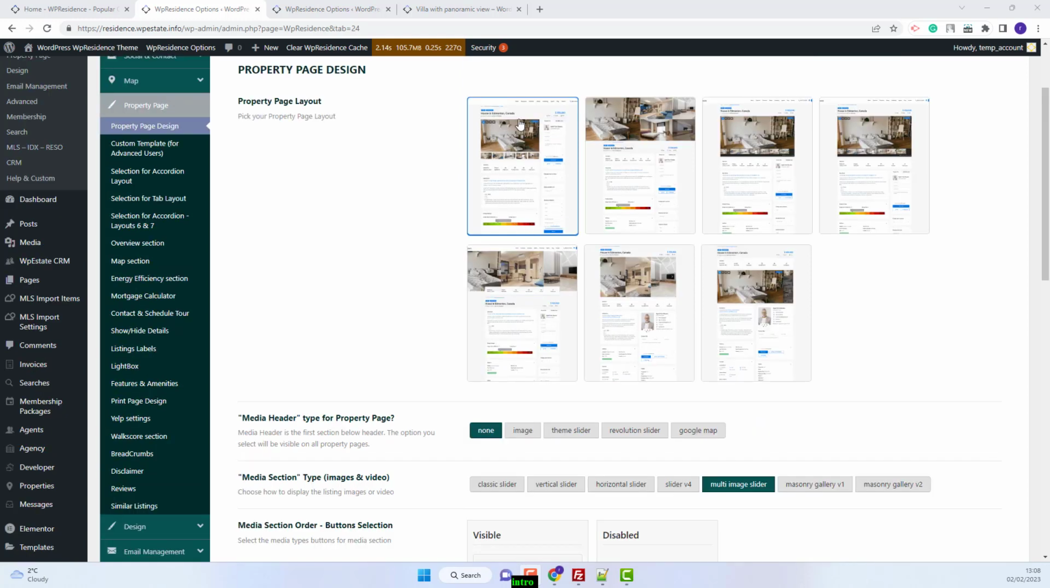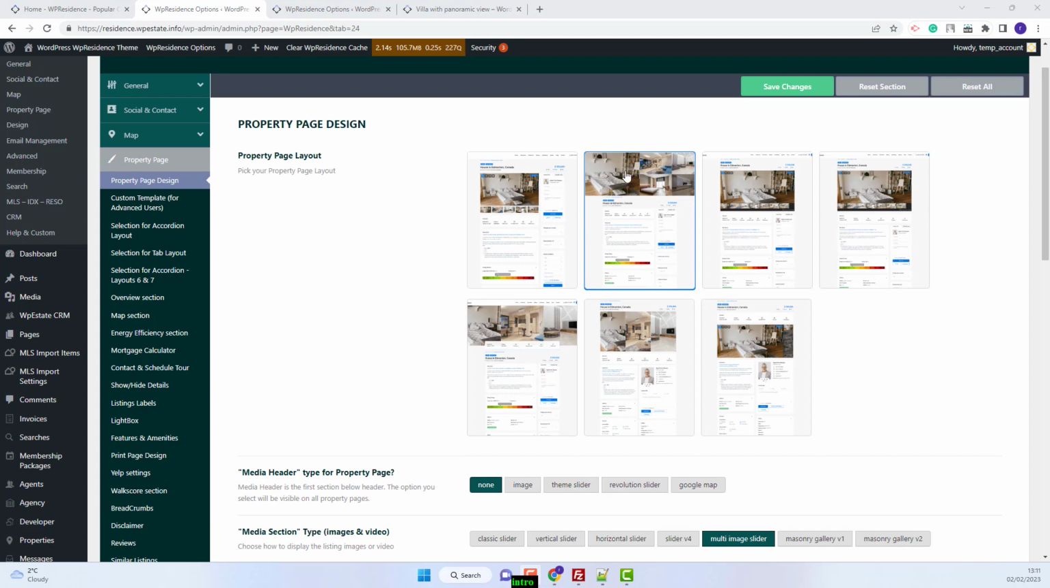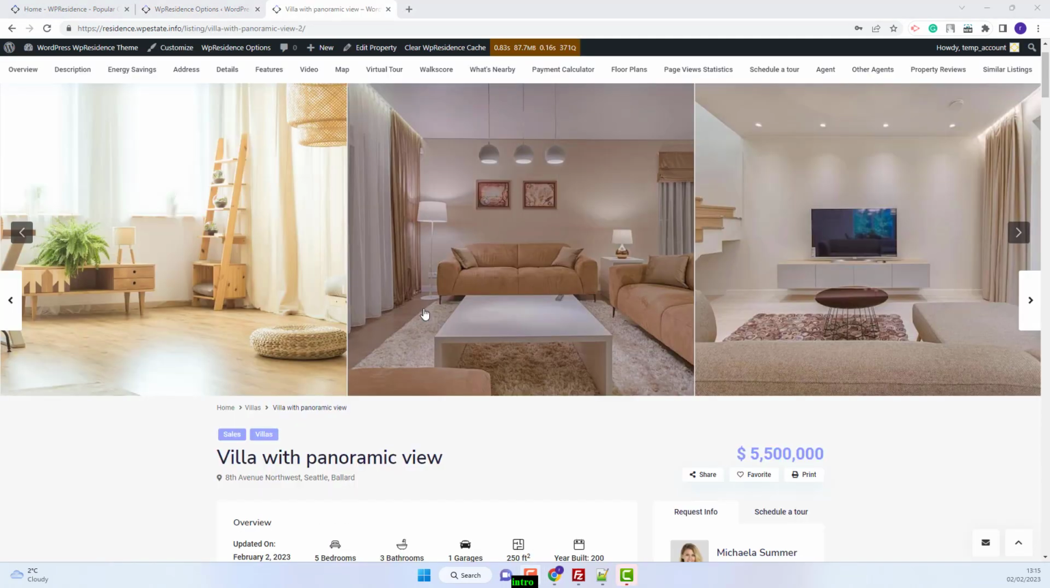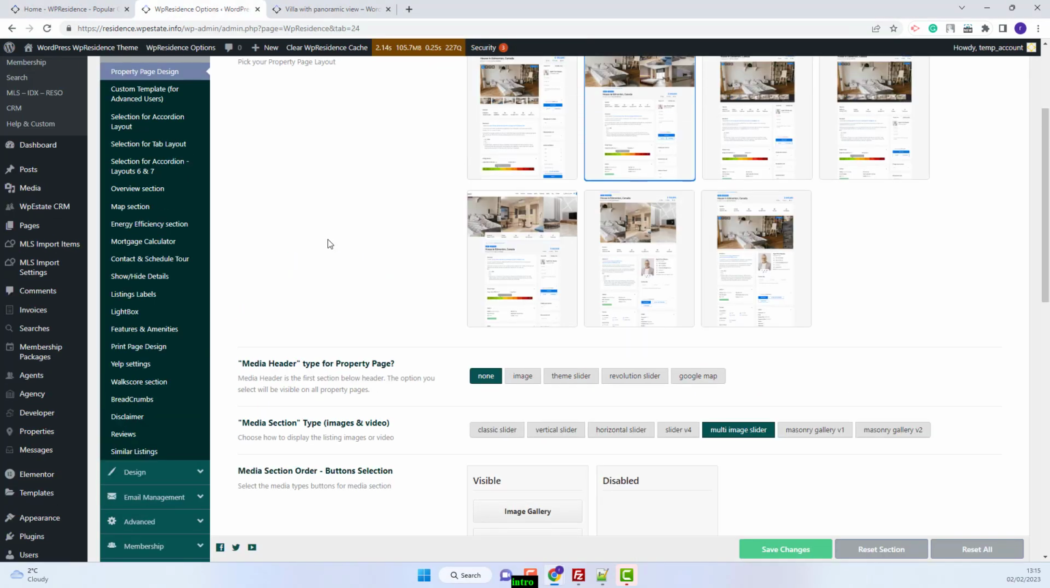But since I have the first layout that will display the slider in the page content, my slider will not show properly. So I will need to select a layout that will display the slider in the page header. You can choose the second layout or the fifth one. I will select the second one and save changes. Now my property page will show the slider in the page header, as I made the settings.